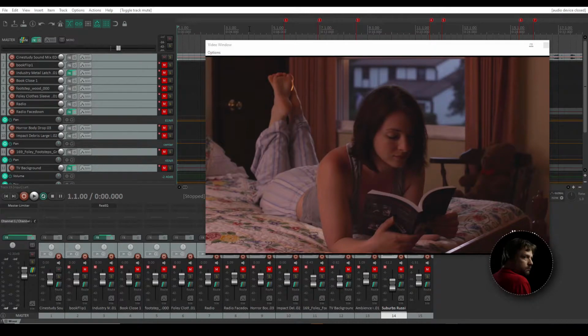Hello everyone. So what we're going to do here is we're going to take a look at what's involved in doing Foley for video. I've got a scene here from Cine Study. Let's start.